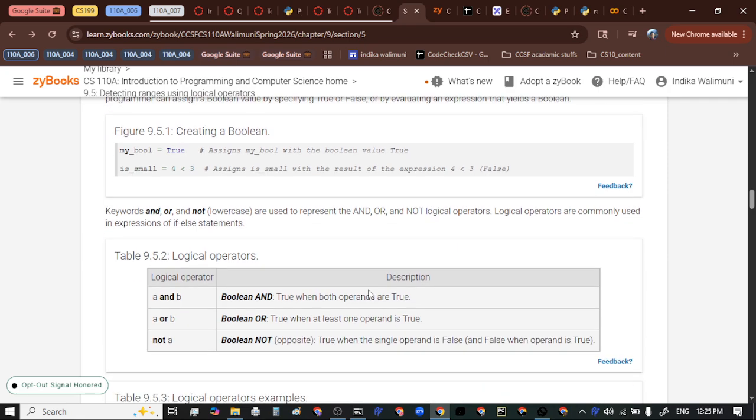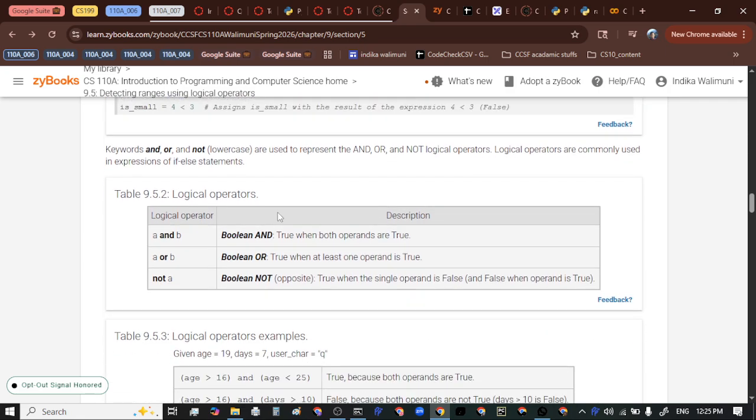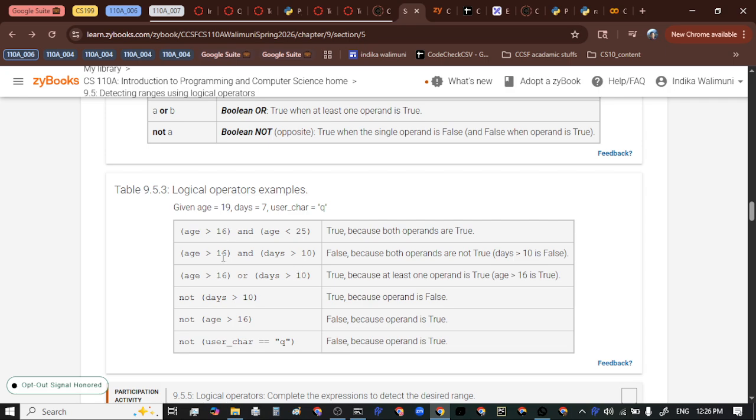In actual code, the actual operators are "and", "or", and "not". If we say a and b, we call it Boolean and, and it works the same way as logical and. It's true when both operands are true, and likewise for "or" and "not". Here are some examples, and you can easily combine Boolean expressions.